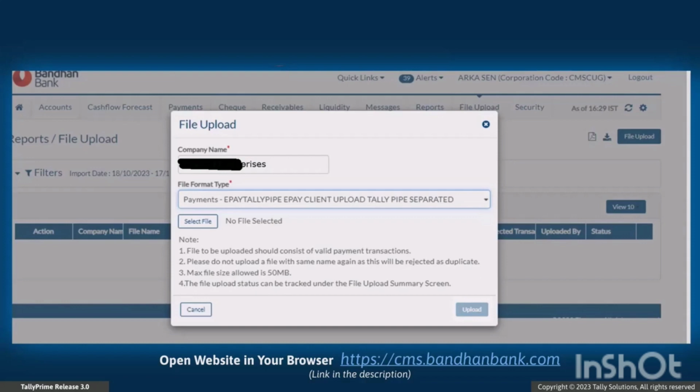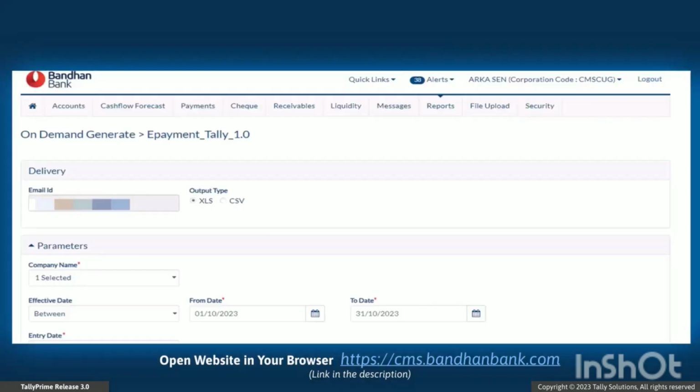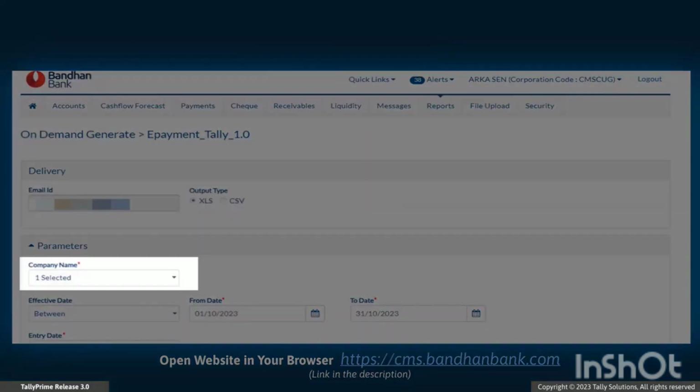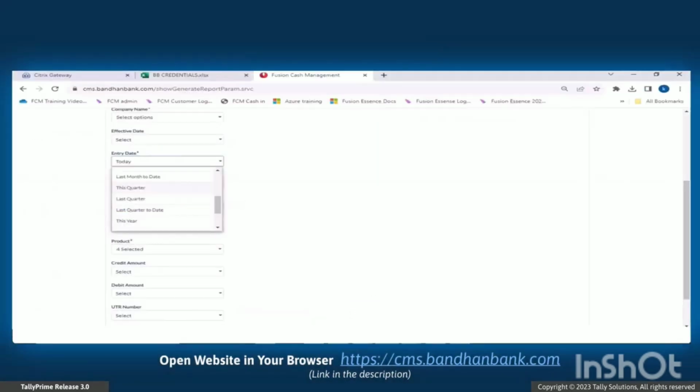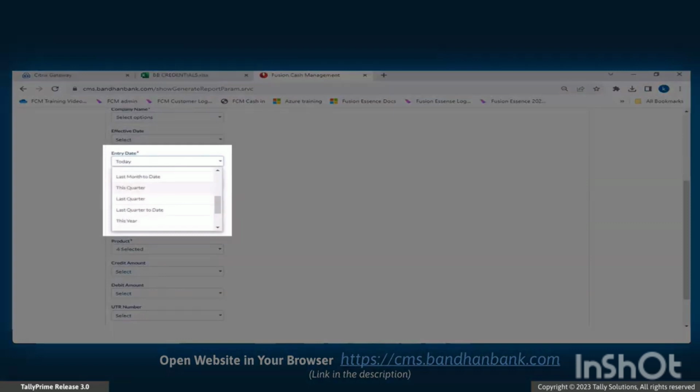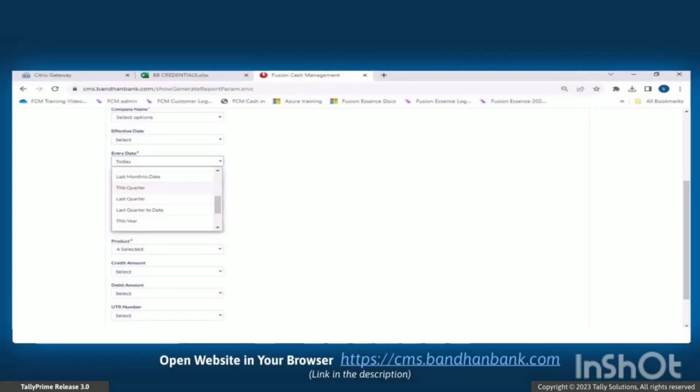To download the intermediate file, click Reports and then Report Center. Identify the Tally file, click Select and then click Generate. Now, in this screen, enter the email ID provided to the bank during registration. Under Output Type, select XLS. Select Company Name. If the file is generated for a period, then you will need to select the appropriate option.